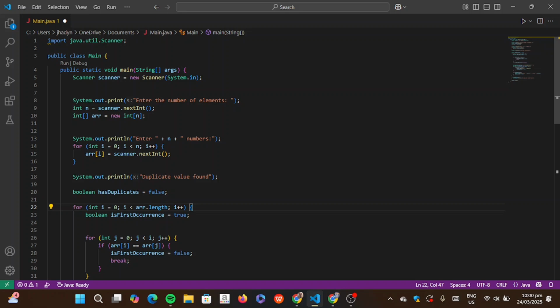For (int i = 0; i < r.length; i++), boolean isFirstOccurrence = true. The outer loop iterates through each element in the array. The isFirstOccurrence flag is set to true to track if a value has already been processed.